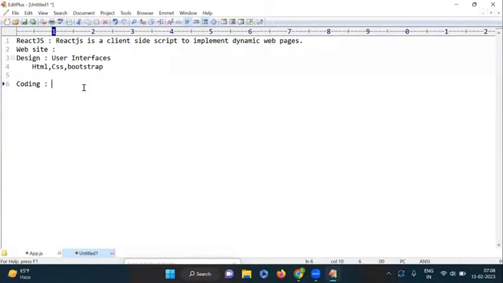From the coding point of view, there are two types of scripting we have: one is client side, another one is server side. So what is client-side script? If you implement any client-side logic, those logics execute in the client system. Who is the client? The person who is accessing our application. The person accessing our web application comes under client.